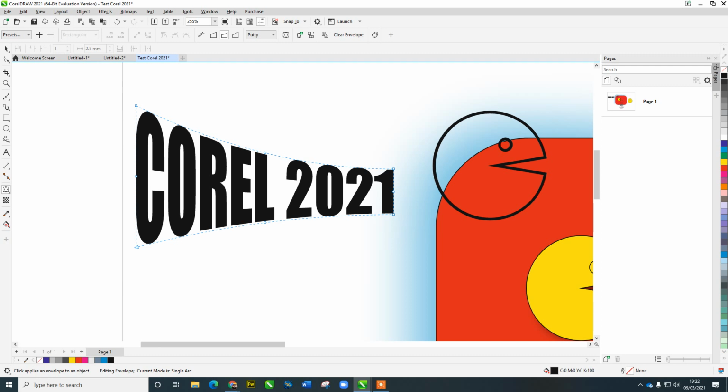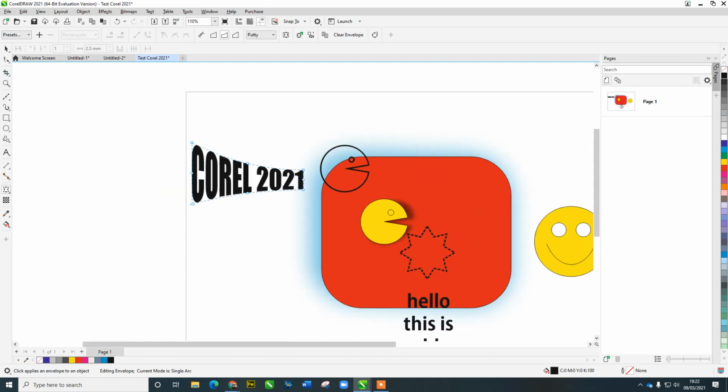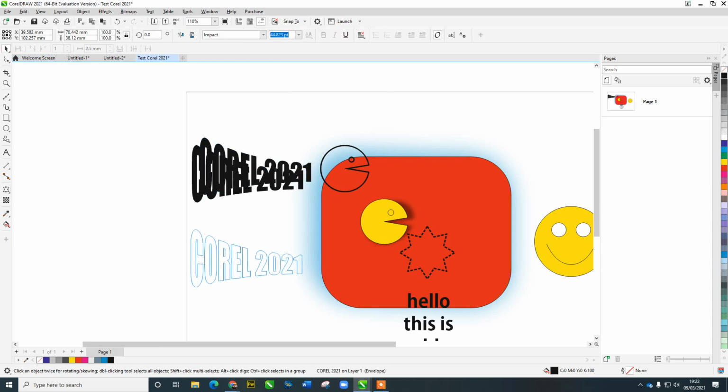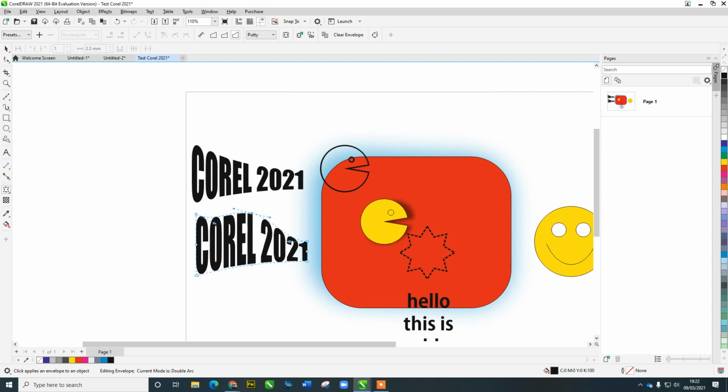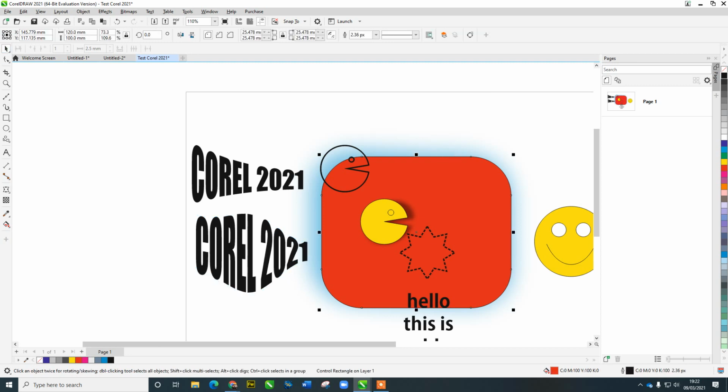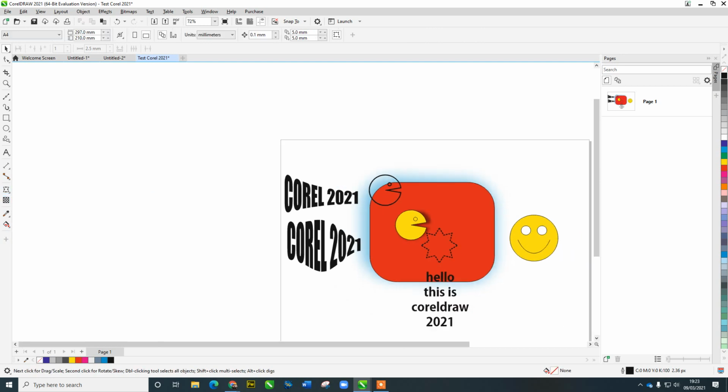effects with this. You can also, let's say I'll duplicate that, Control D. I could also, with the envelope tool, make it putty, like so. And you can do that with anything as well. So even this square here, I could do that if I wanted to. What else can I show you? So that's some of the basic features.